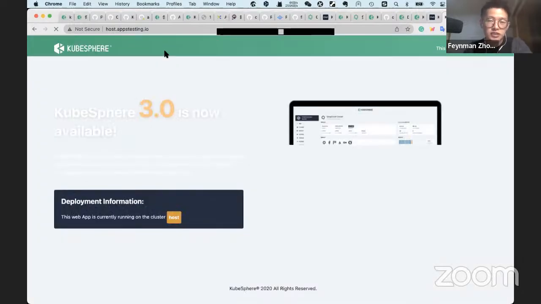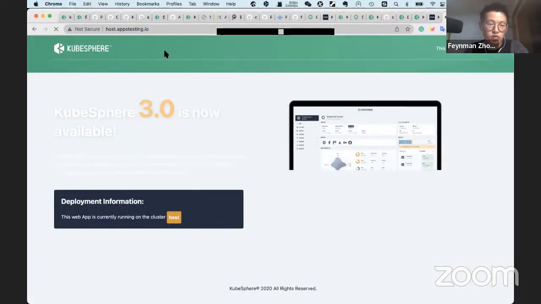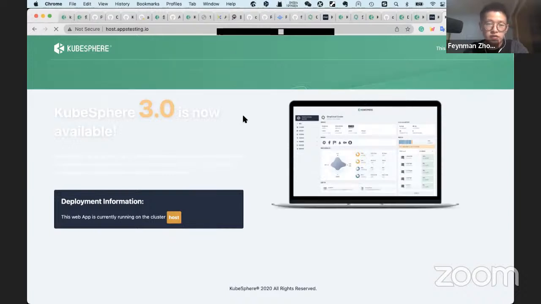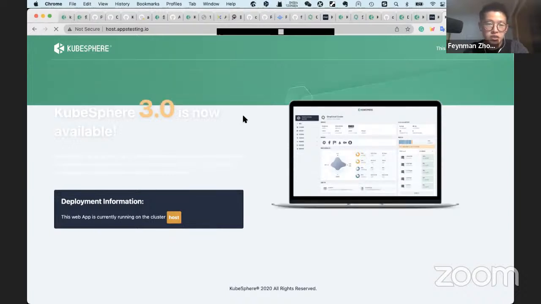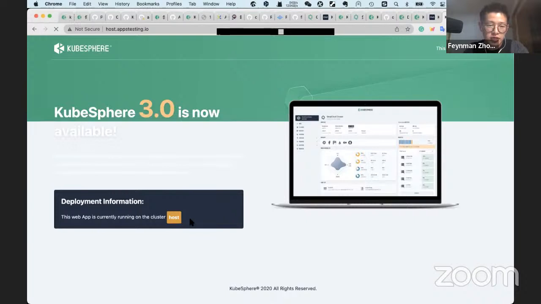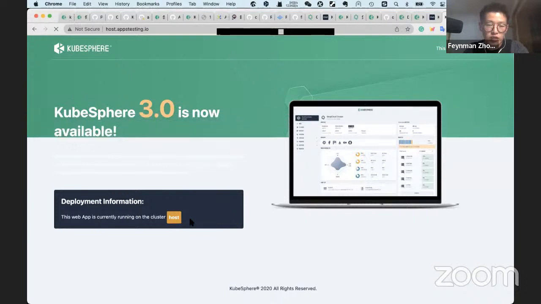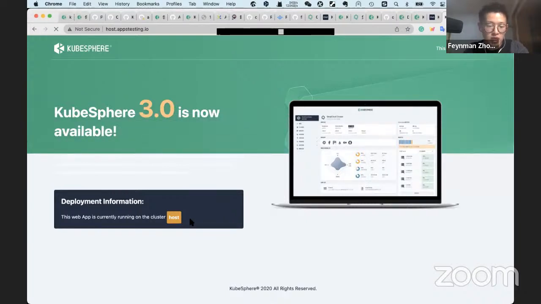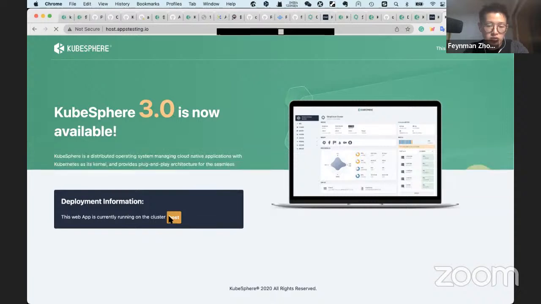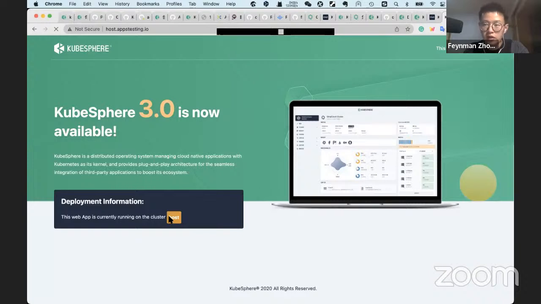All right, I think this demo works successfully. As you can see, the web application has been deployed in my host cluster. As you can see, the variable that we defined in the previous step, the host, is displayed on our web application. This is defined in the application deployment step.